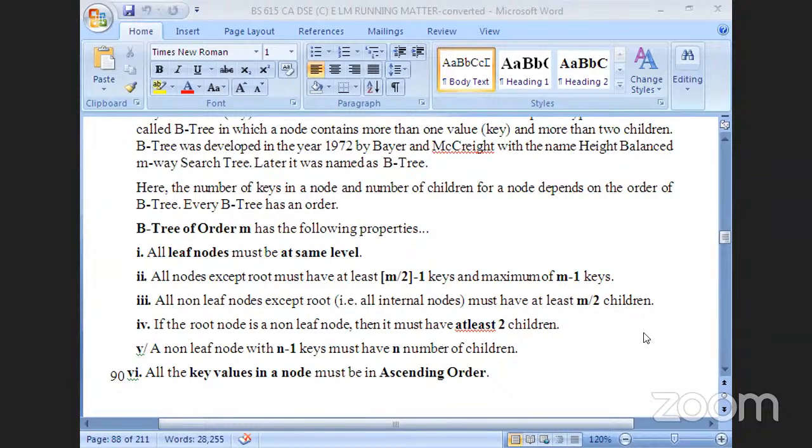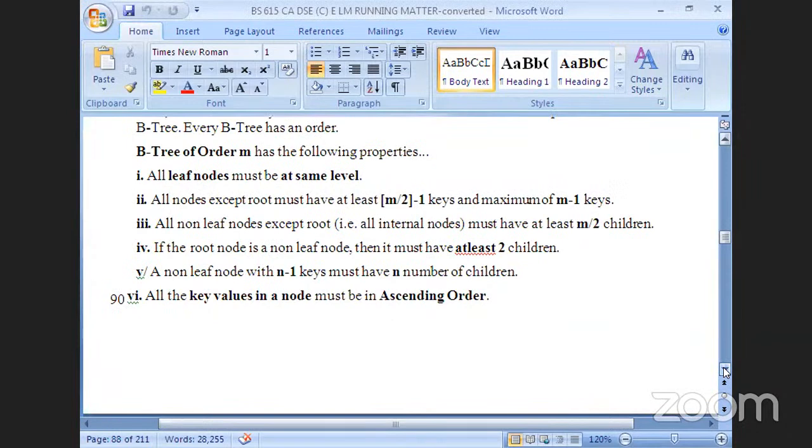Suppose if you want to add some elements into the binary tree, we should follow the rule: left less than root less than right. In the same scenario, if you want to insert a node into the tree, we should concentrate upon the order of the tree, followed with the condition of binary search tree, and all the leaf nodes should be at the same level. That means the splitting will be done from the bottom to top, not from the top to bottom. That means it should have at least m by 2 minus 1 keys and m minus 1 keys maximum. Right? Are you clear with this property?